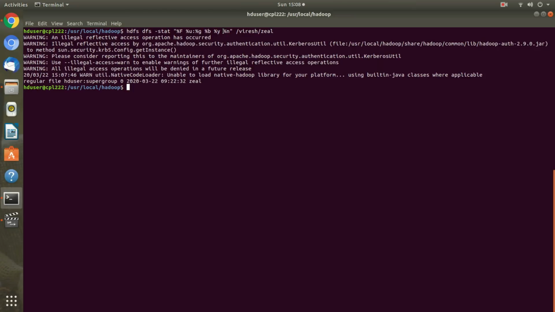Block size is shown by %o. Replication by %r. So we have different types of shortcuts, right? If you want the modification date, it is shown by %y, which shows the standard date. Likewise it will give you the details. If you notice, this is year, month and date, and then hours. All the details are here, so you can get stat about your particular thing.